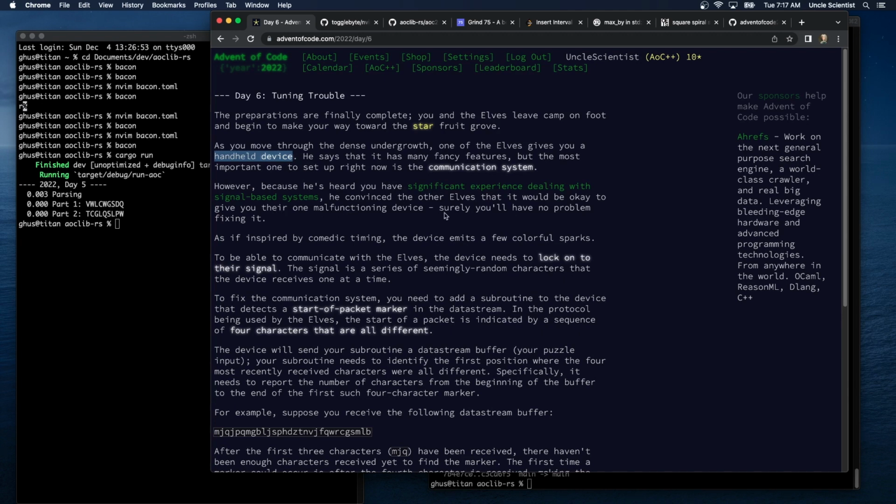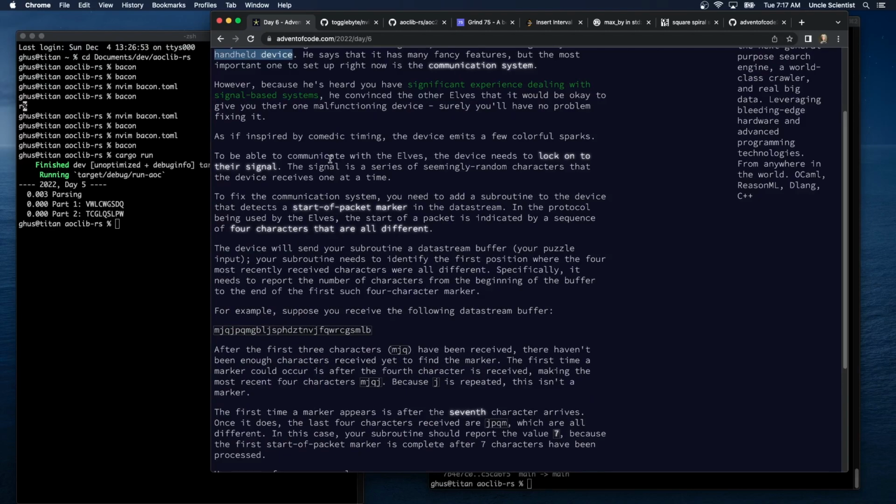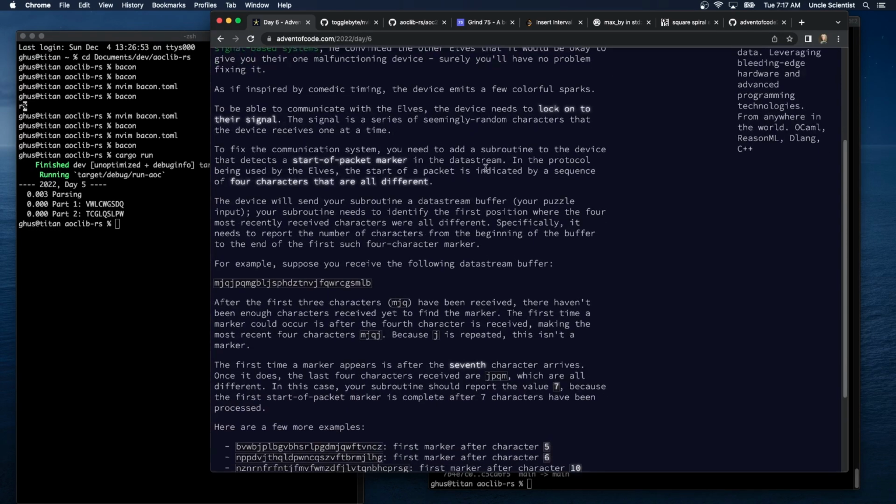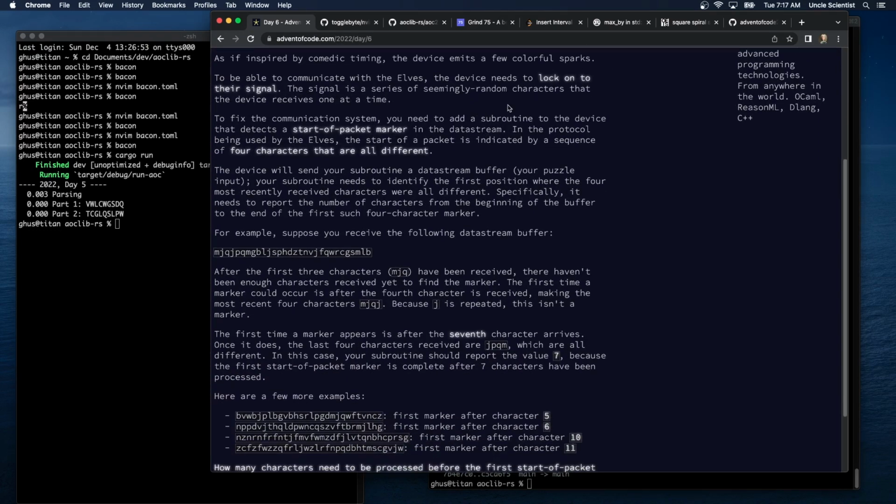He convinced the other elves that it would be okay to give you their one malfunctioning device. Surely you'll have no problem fixing it. Oh, this is a long one. As if inspired by comedic timing, the device emits a few colorful sparks. To be able to communicate with the elves, the device needs to lock onto their signal. The signal is a series of seemingly random characters that the device receives one at a time. To fix the communication system, you need to add a subroutine to the device that detects a startup packet marker in the data stream. In the protocol being used by the elves, the startup packet is indicated by a sequence of 4 characters that are all different.